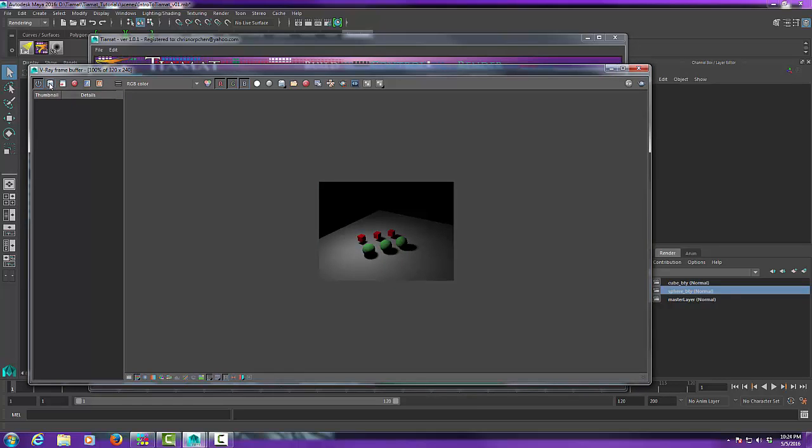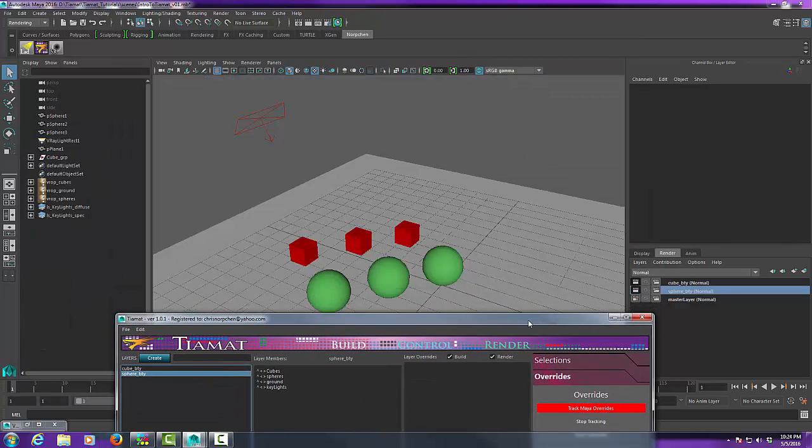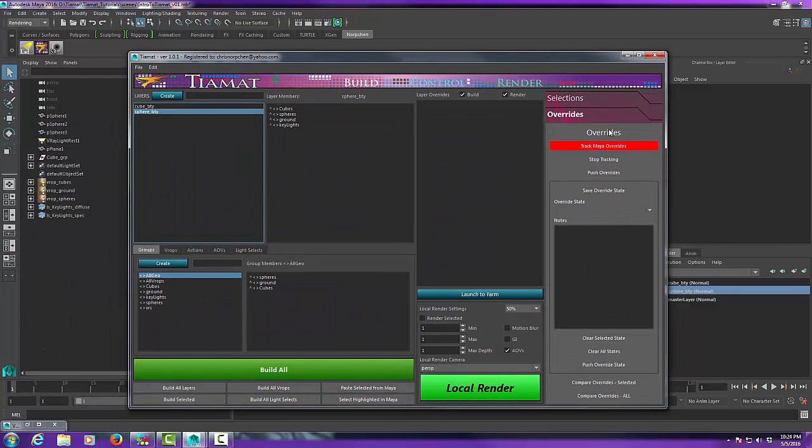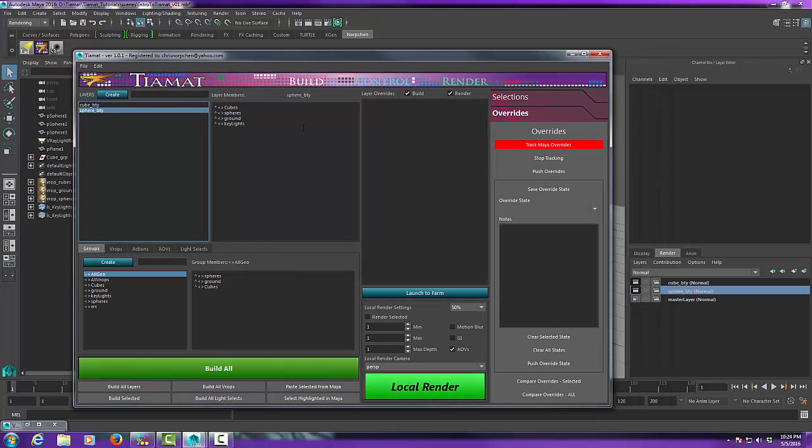So I'm going to add this. So there's my little history of Tiamat stuff, of the scene. And now I'm going to make sure I'm on the same layer as Tiamat is for Maya. So I'm on the sphere beauty layer. I'm going to say track my overrides. So now it's starting to track the Maya overrides.